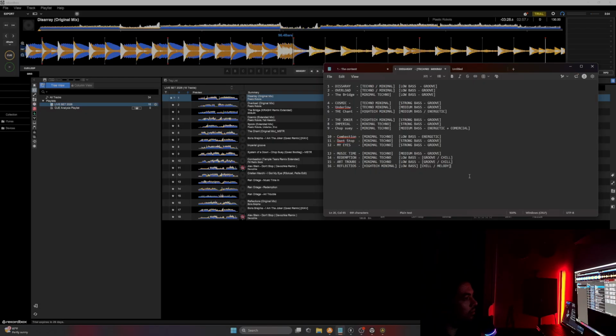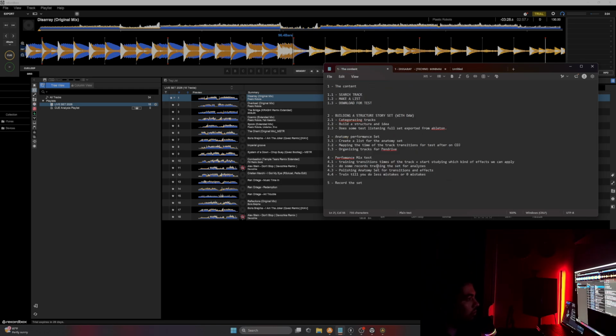After we build the whole set on Ableton and do some tests, we can see here as part of the steps. We got the first step, that is the content. So we search for the tracks, we make the list, and we download them to make a test. And after that we go for the second step, that is building the structure of the story with a DAW. For this we use Ableton. We categorize the tracks, we build the structure and start to have an idea how we would like it to be.